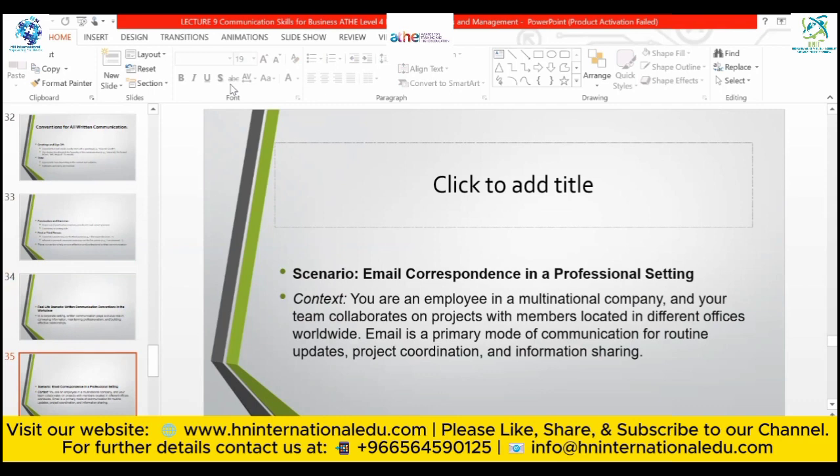Scenario: email correspondence in a professional setting. Context: you are an employee in a multinational company and your team collaborates on projects with members located in different offices worldwide. Keep in mind, you're only an employee working in a multinational company, and the head office and department offices are located in various cities and countries. Email is a primary mode of communication for routine updates, project coordination, and information sharing.